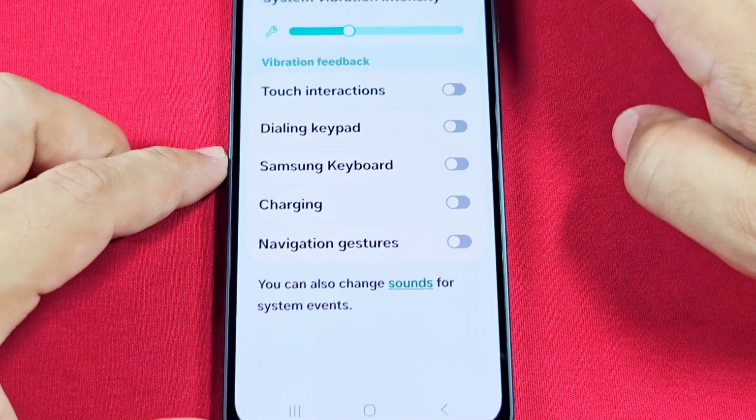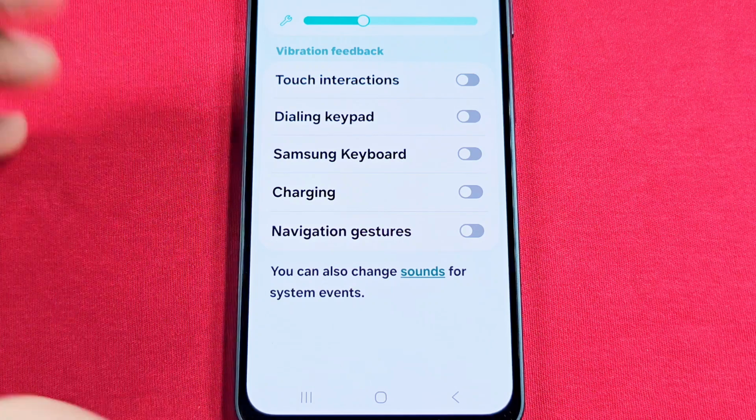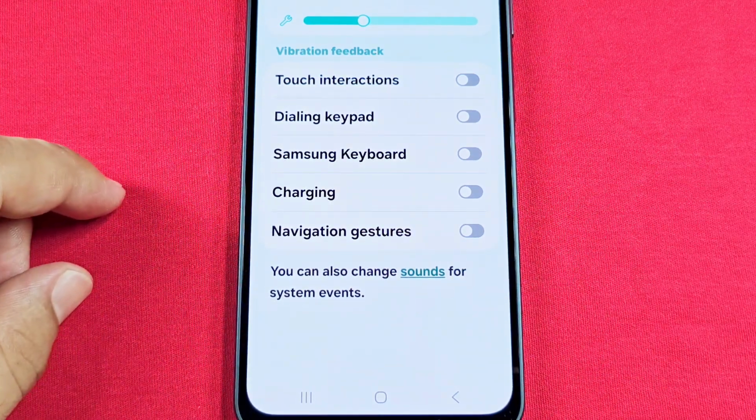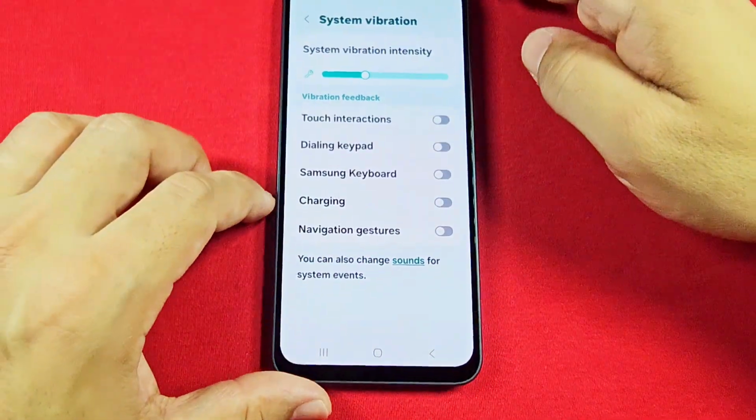And yes, you can come back and turn these on at any given time, as I said earlier. And also, if you want to do this with the sounds, you'll see the sounds area here. You can always come back and go ahead and change those if you decide to do that.